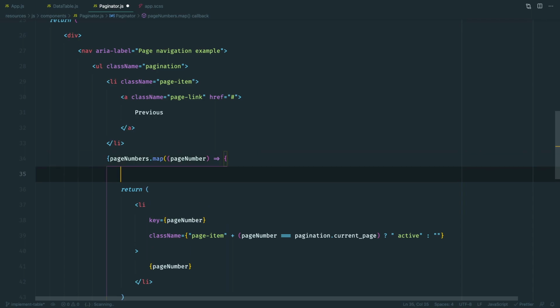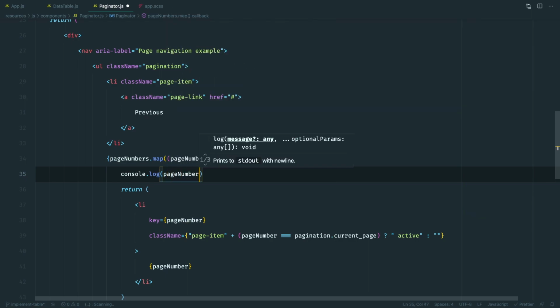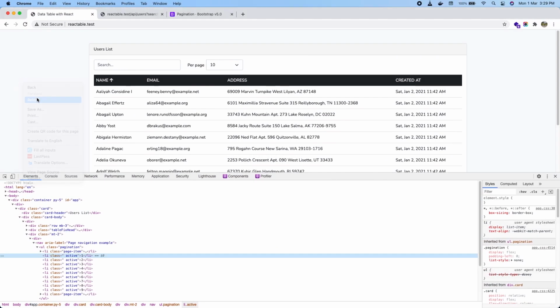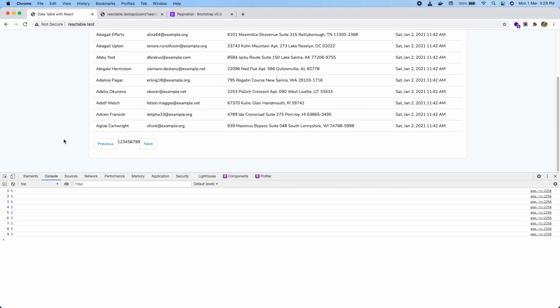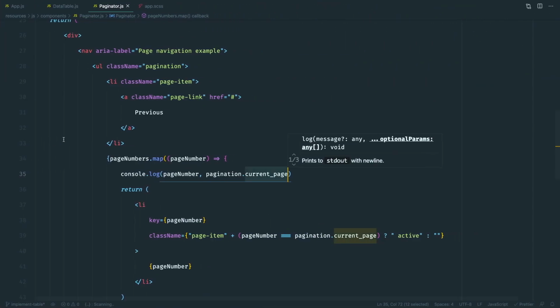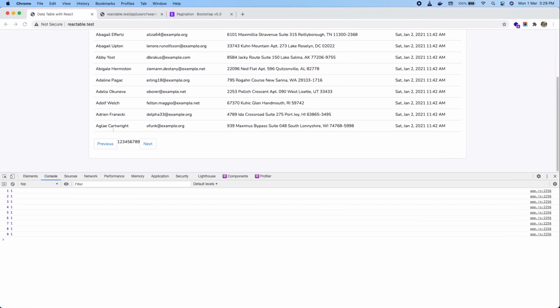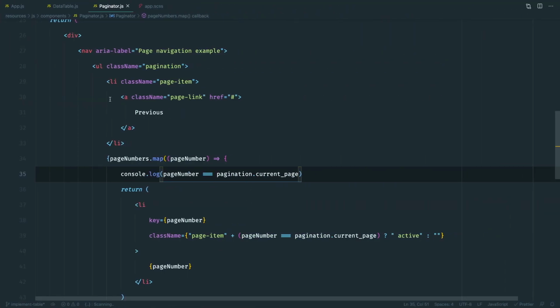pagination.currentPage. Let's simply log the page number and pagination.currentPage. Let's go over here. Okay, 1, 1, 2, 1, yes, but the conditionals do not seem to be working fine. Let's see, it's true for the first one and it's false for the rest of the 8 data.